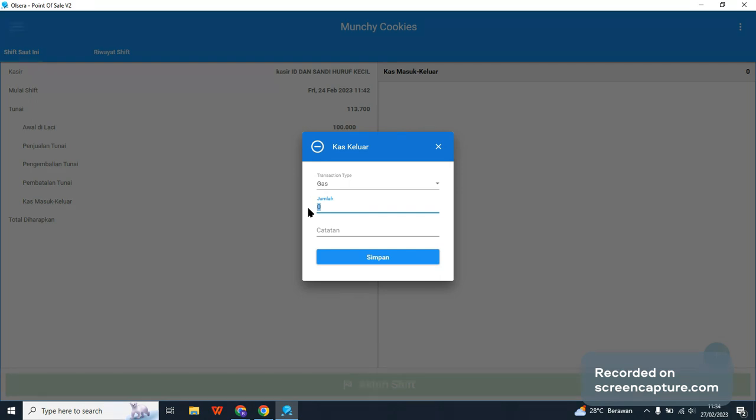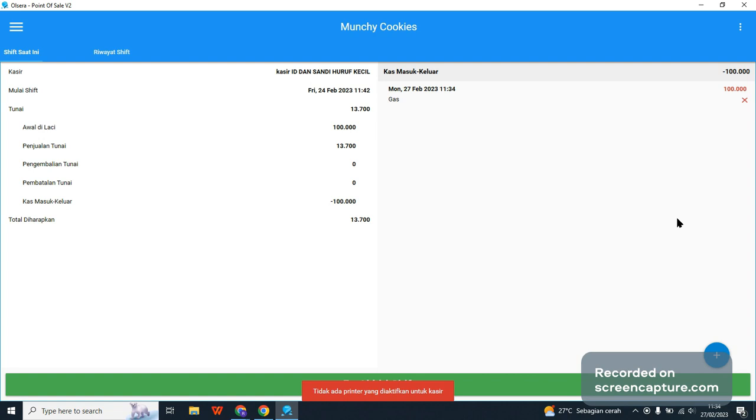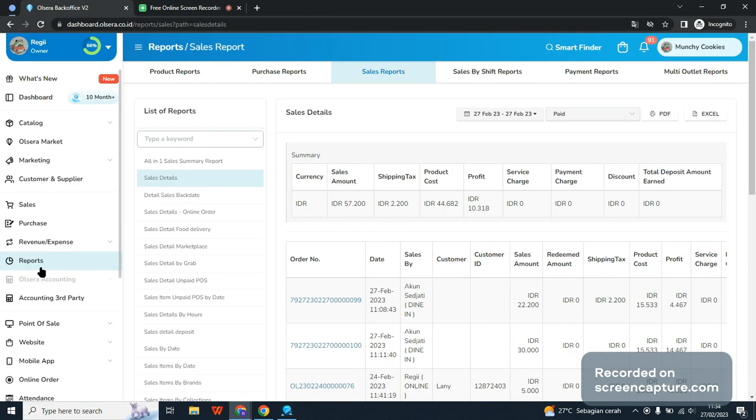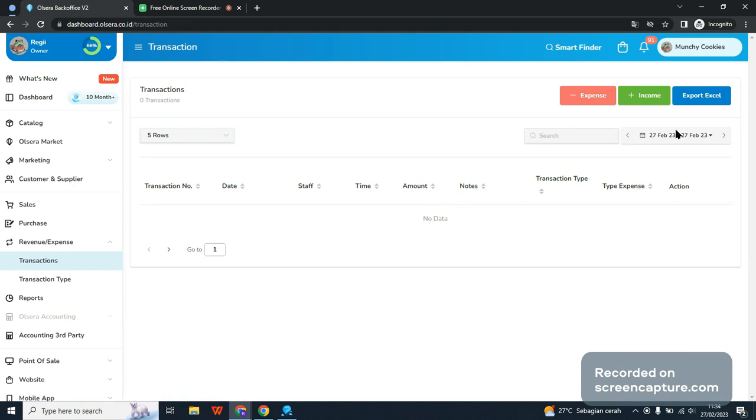from the cashier. For example, say 100,000 rupiah. And then you can also add notes in here. After that, you can just click save. And then if you go to the revenue and expense for the transaction, it's going to be shown here.